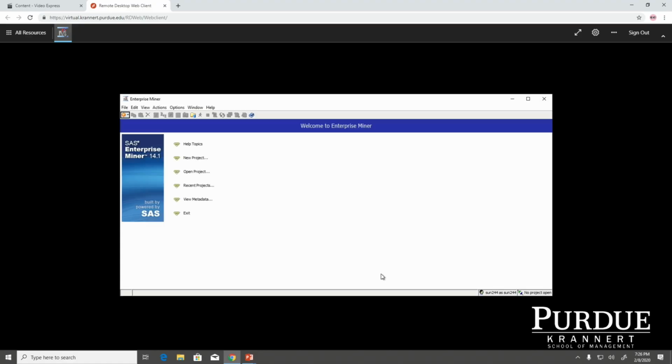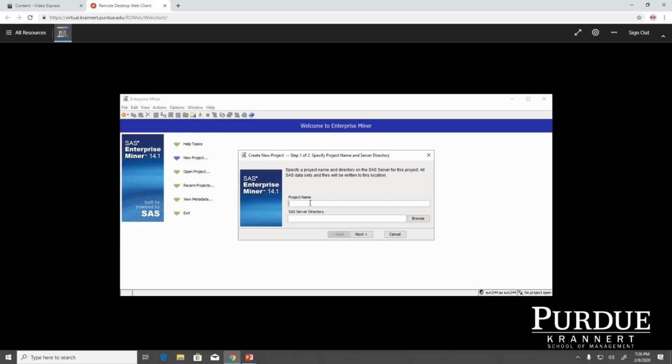Alright, so here's the front page of the SAS EM software. From the front page, you have a few options, but because we have no project yet, we'll click New Project to create a new project, and specify the project name and the server path. We will use a name called Start.